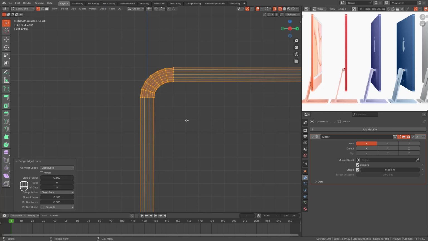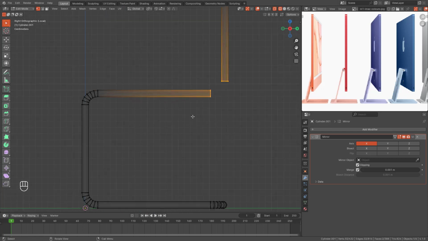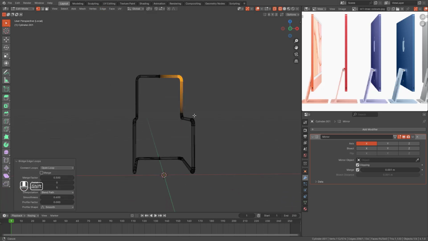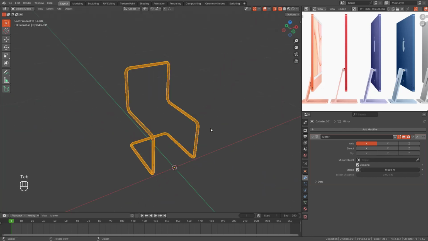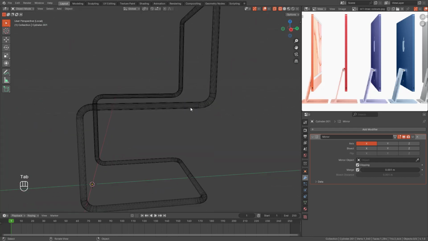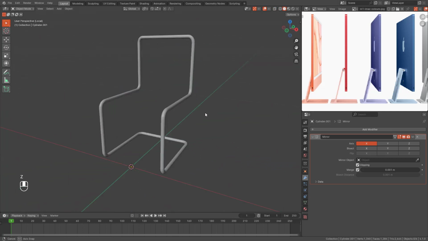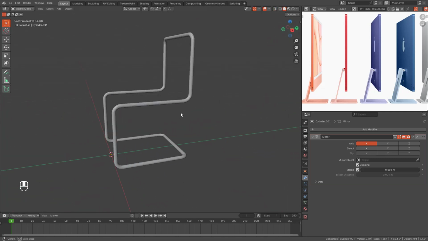5 here, edge menu, bridge, more cuts, and right here, edge, bridge, more cuts. 4 was enough too, but for some reason I opted for 5. So yeah, that's a nice place you can sit on.